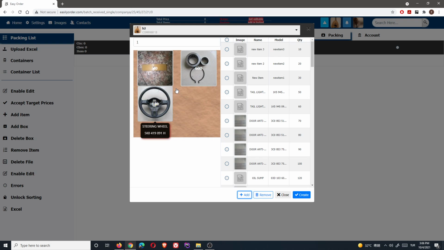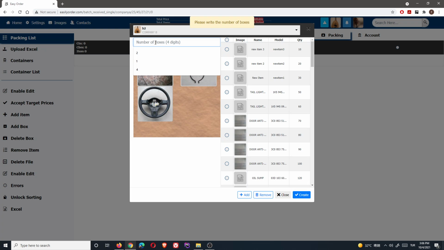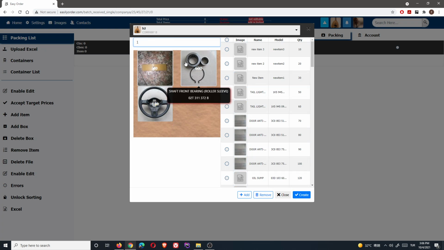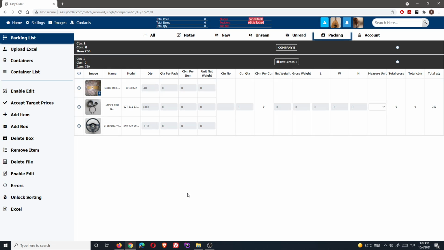Okay, now we added three items. If we don't write anything here, it is going to warn us again: please write the number of boxes. So one box, three items inside, and the dimensions of the box can be written later, okay? Or you can change the number of boxes later too, we will see. We simply click create here, and the box came here. Three items inside, carton quantity 1, and there is no length, width, height information.